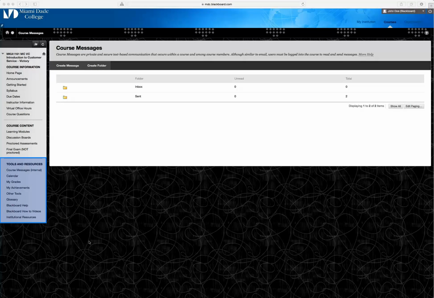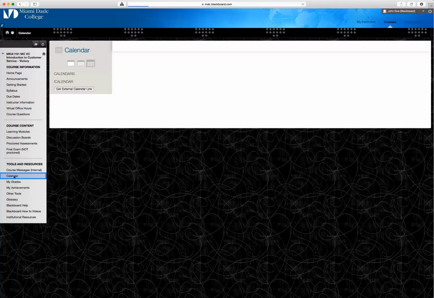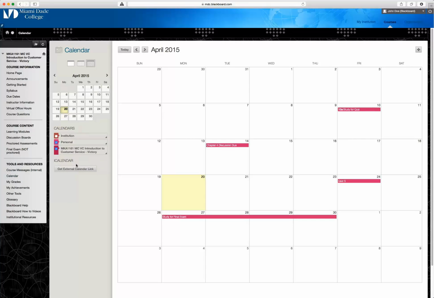Also found in the Tools and Resources menu, and below the Course Messages link, you will find the calendar. This is an excellent way to stay on track in each of your online courses. Your instructor may use the calendar to list several assignments and their due dates, or to only list one particular event. But as a student, we encourage you to create all events directly related to your course.